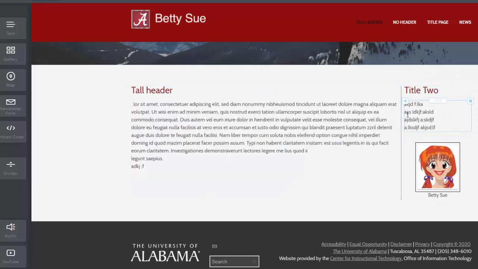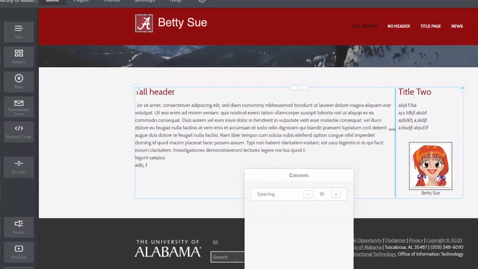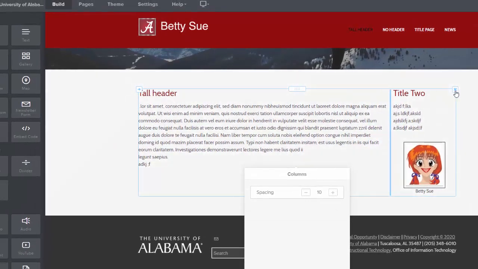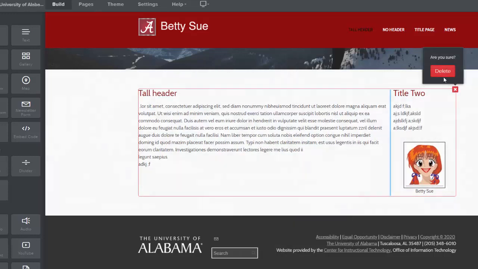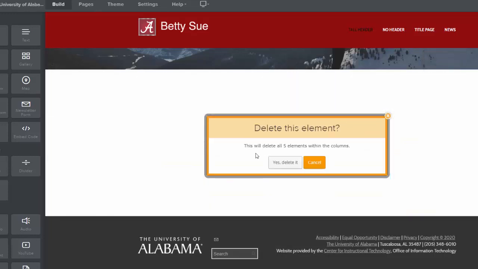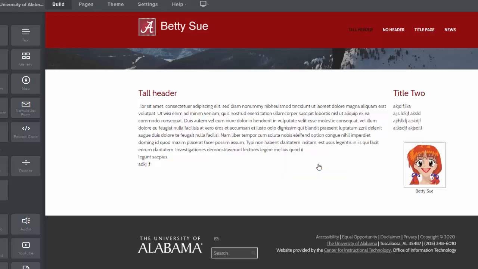Also, if I click on that line, notice that everything in here is in one big square, one big element. If I wanted to delete everything on this, I could click this X once it becomes red. I could choose delete, and it says you will delete 5 elements within the columns. You want to, yes or no, or yes, delete it, cancel. I'm not going to do that, but I just wanted you to know that as a feature, that you could delete them all at one time, or I could delete just one at a time. If I choose delete, it will just go away.